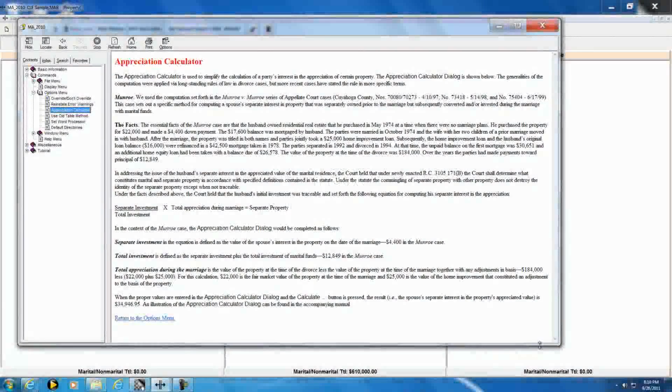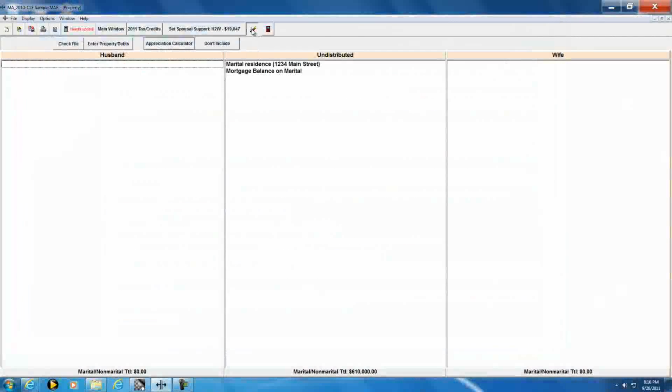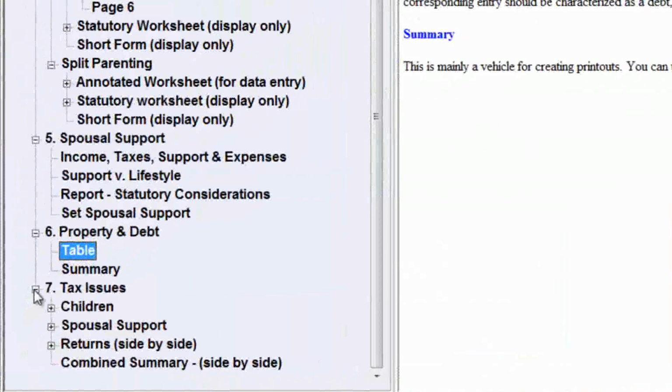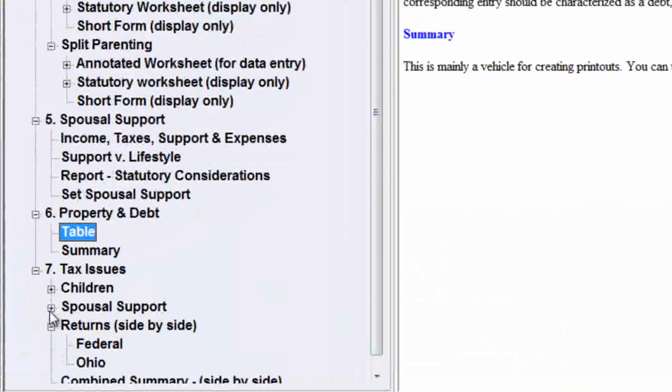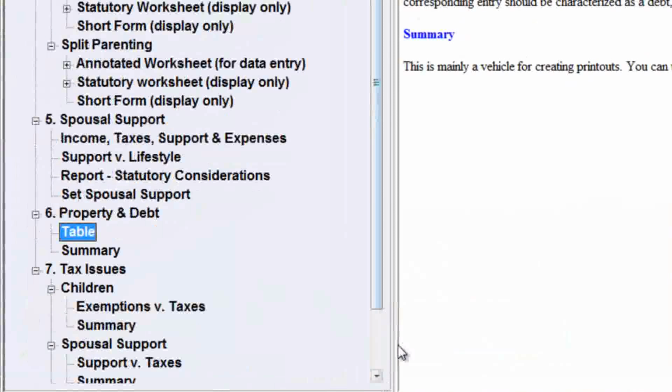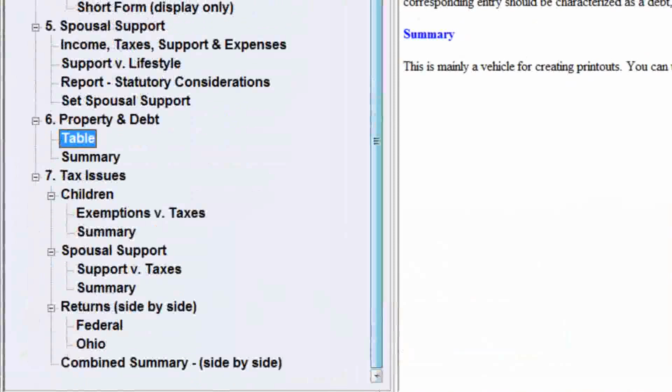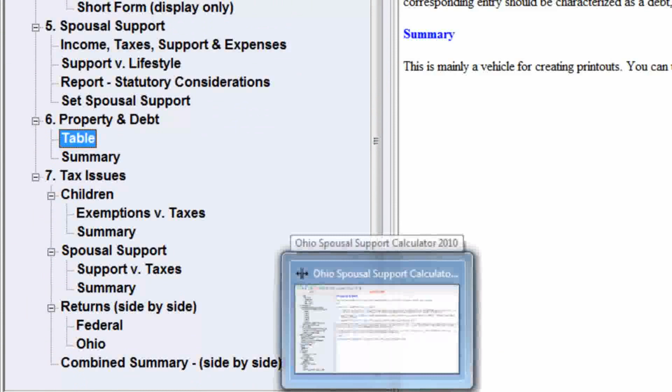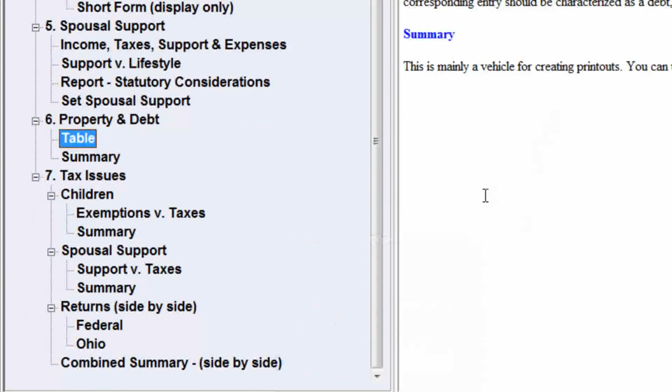Tax issues is the last section in the main window. I'll click on the plus sign here so you can see all the subdivisions. The first one deals with child dependency exemptions, the second one with spousal support adjustments, and the third one presents the parties' income tax returns in a side-by-side arrangement. And finally, the last one is a combined summary of all the tax information.